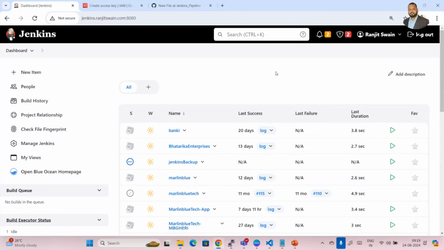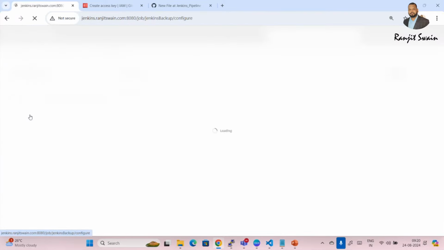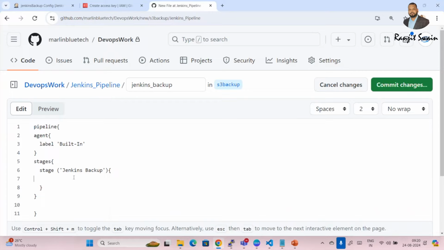So we are going to take the backup of Jenkins, and Jenkins itself is going to take its own backup, right? Let's go to the job, configure it. Now we need to write the backup steps here, so for that we need to write a command like the zip command. Let's add steps here. These are the steps we are going to execute.